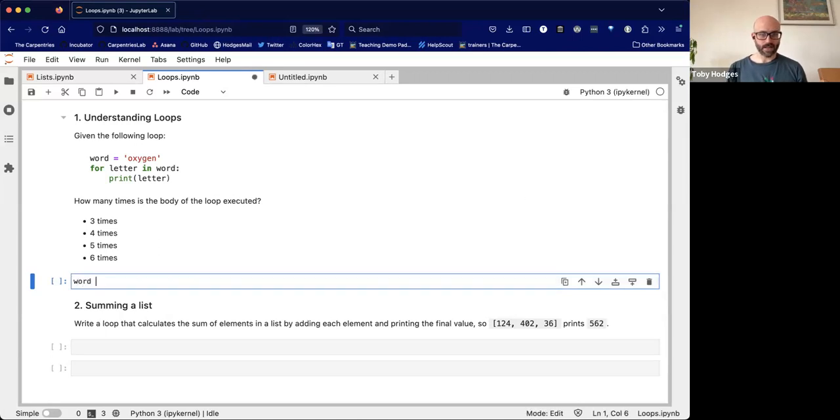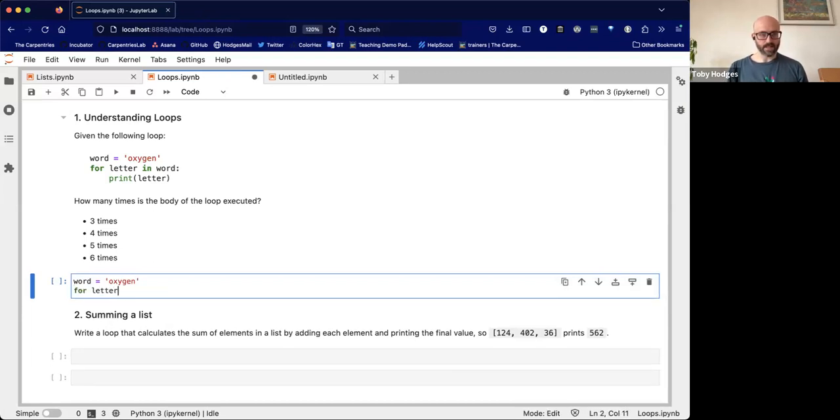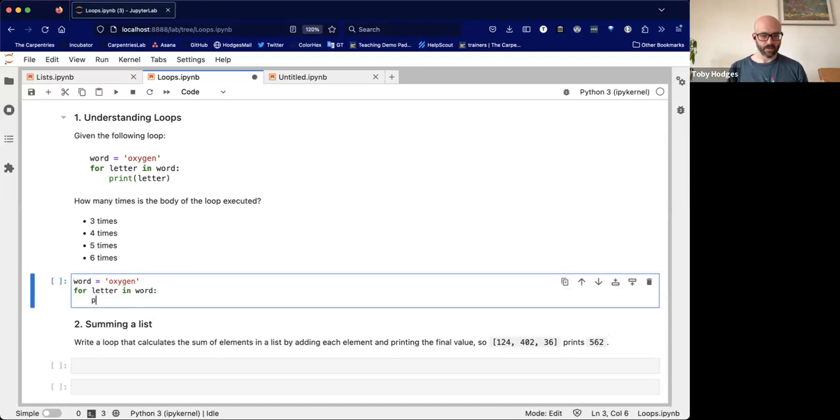So let's take a look. I'll type this out quickly. So word equals oxygen, for letter in word, colon, enter, print, letter. Oops, if I spell it correctly, there we go. So what this loop is going to do is print out the value associated with this letter variable each time we run through the loop.